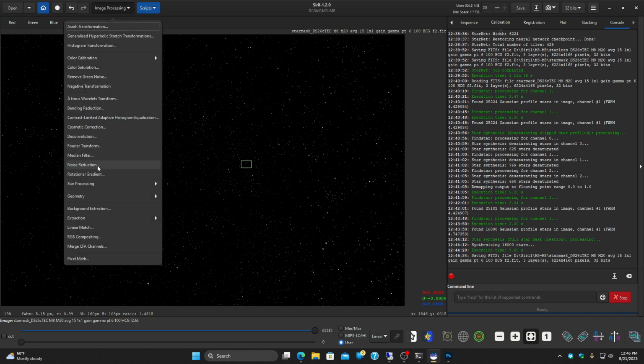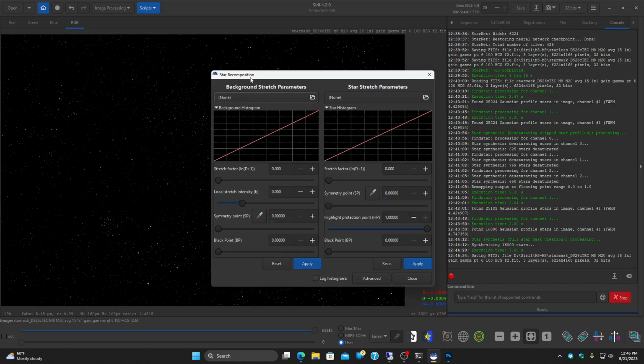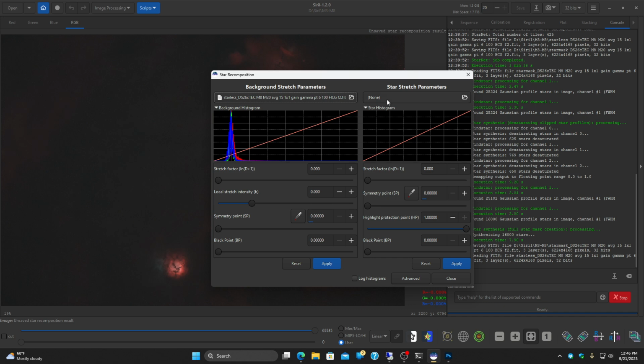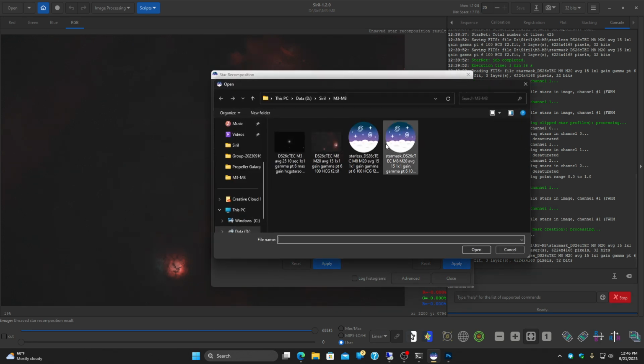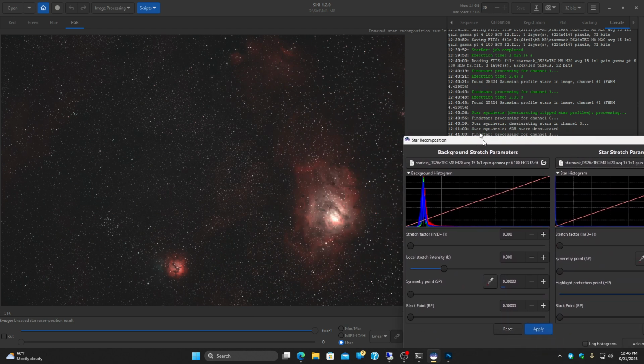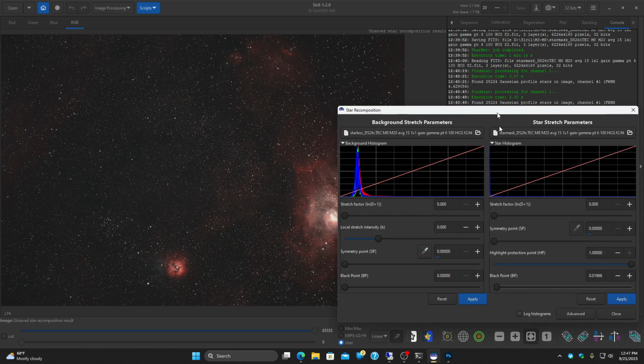So now we're going to go back into the star processing tool, and we want to do star recomposition. I'm going to grab the starless image, and then I'm going to grab the star mask. And there's all our stars. And if you don't like the size of the stars, you can just drag the black point, and that'll make them smaller.